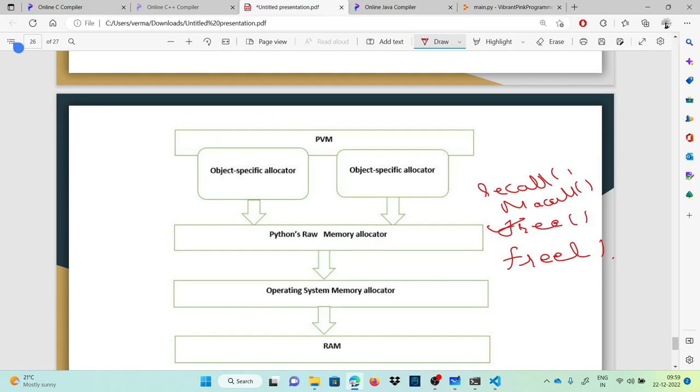Everything is considered as an object in Python. Whatever we do, everything is considered as an object. For example, strings are objects, lists are objects, functions are objects, even modules are also objects. For every object, memory should be allocated. The memory manager inside the PVM allocates memory required for objects created in a Python program.